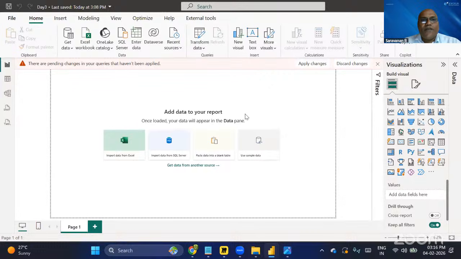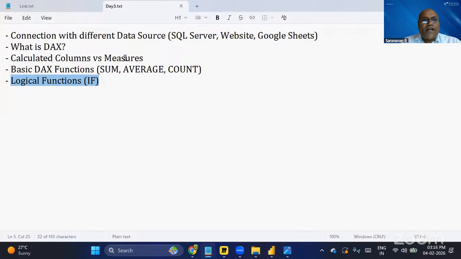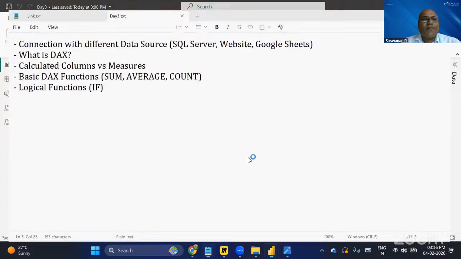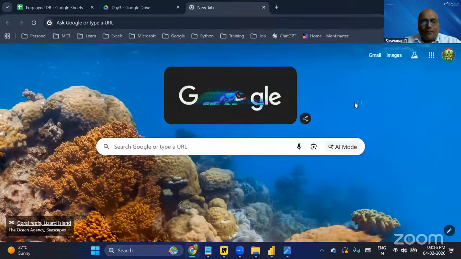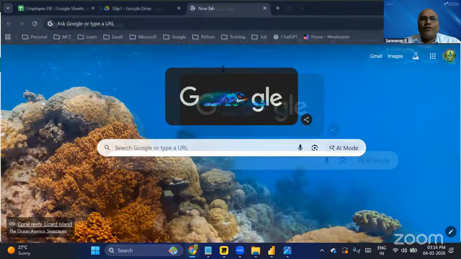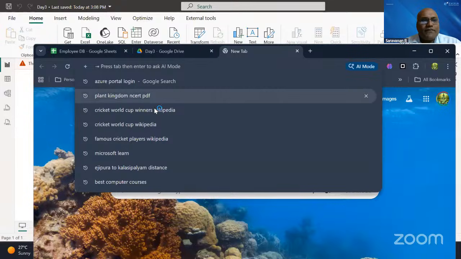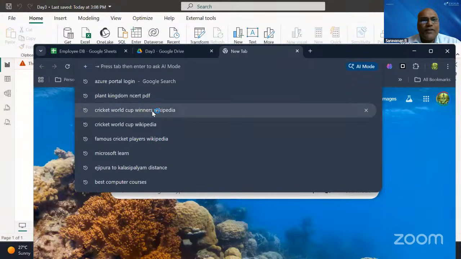In a similar way, we saw how to connect to SQL Server. Now we will see how to connect to a website. It is similar, I can say web scraping. Okay. For a few websites, there is no authorization, so we cannot do web scraping. For a few websites, we can do it. Okay. So now what I'm going to do, I'm going to Chrome. Here I'm going to type, let me take, Cricket World Cup winners Wikipedia.